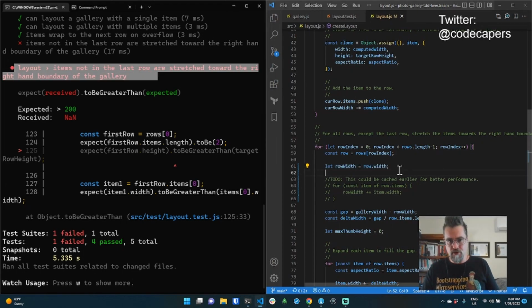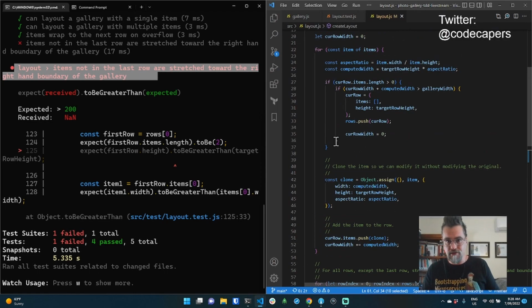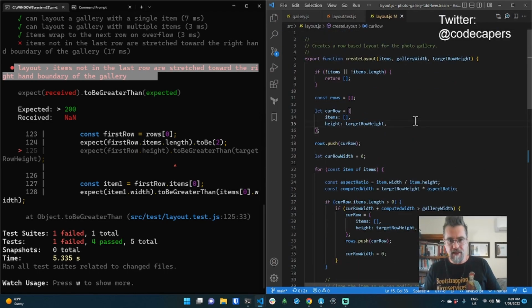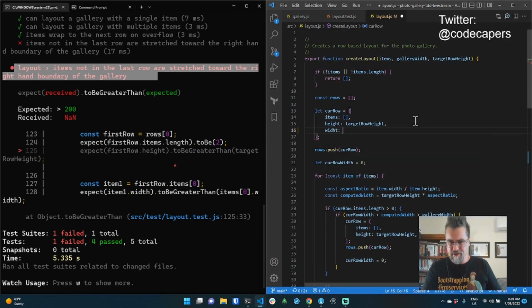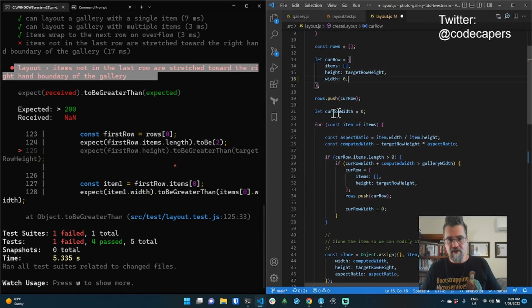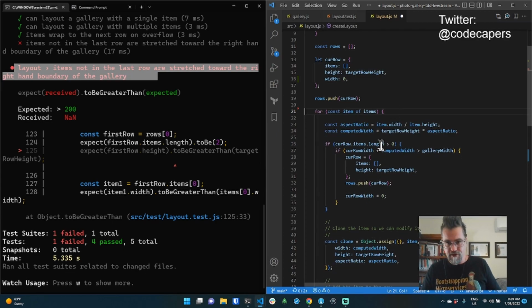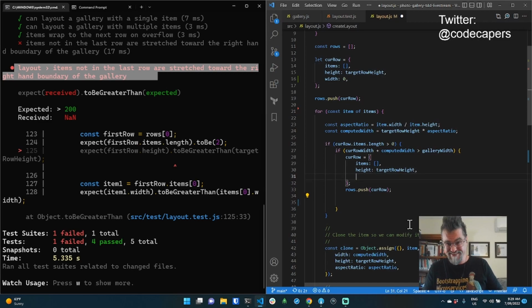It broke a test because I have not added the width to each row yet, and that's something I've got to do in the previous loop back here, possibly here where I'm setting up the original row. I can start off with a width of 0. In fact, the current width, if I just reference that in the current row, I can get rid of this, so wherever I find this current width, I'm basically just going to move that into the row.